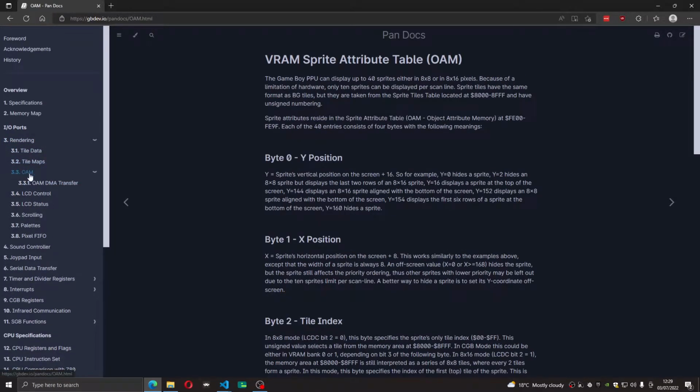So this time is OAM, and that's object attribute memory or something like that. Yeah, object attribute memory. You can think of an object as a sprite. That's how I work. Sprite and object is the same thing in this Game Boy world. And if you read through this, what you'll find is, I'm just going to deal with 8x8 sprites. I'm not going to bother with 8x16. Do that at a later date.